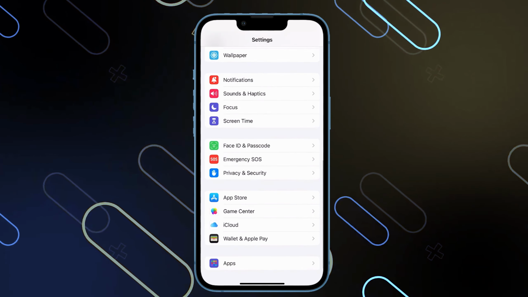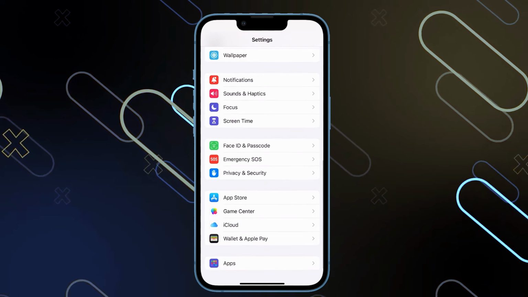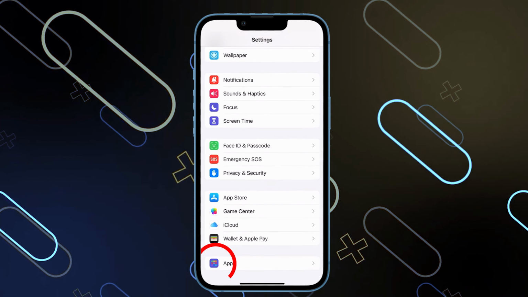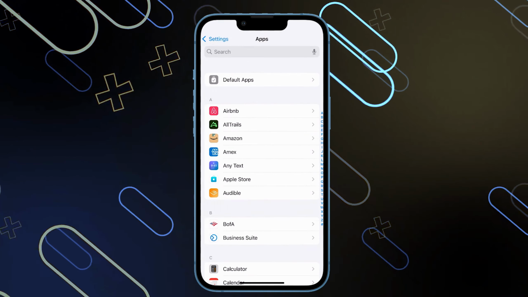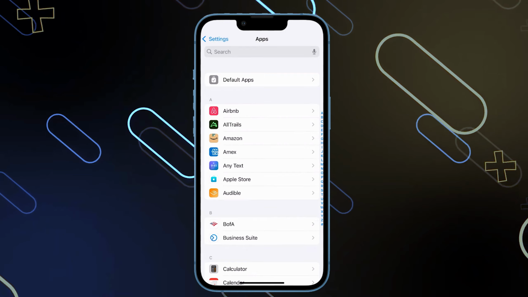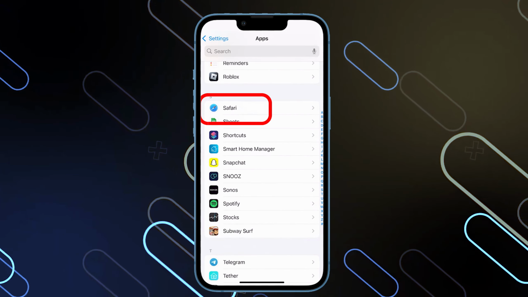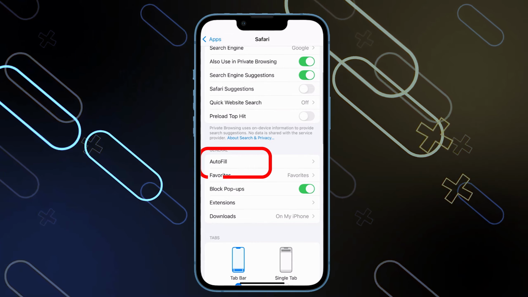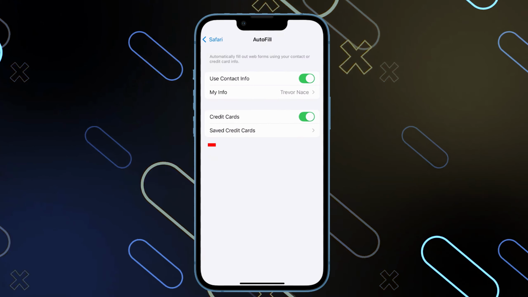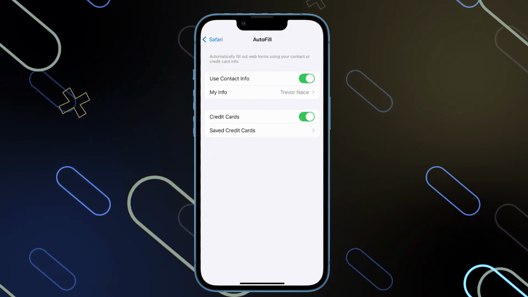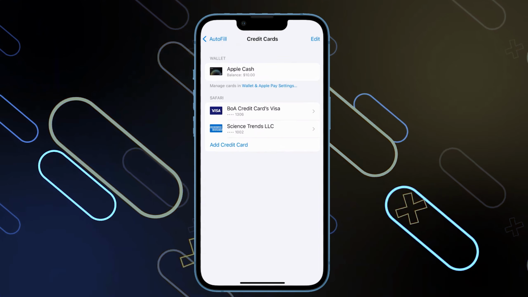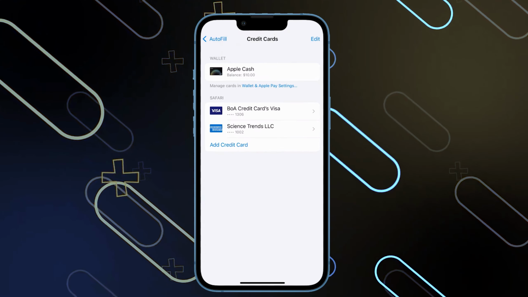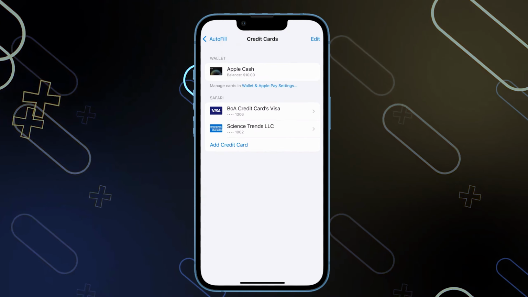Now, another thing that you can actually do is to simply go back to the settings of your iPhone, then go and click on apps. Then now you want to search for Safari. So click on Safari right here. Then you want to go and click on autofill. So after clicking on autofill, you will have to click on saved credit cards. And after that, here you can see all your cards and you just have to choose one of them and it will show you the card number.